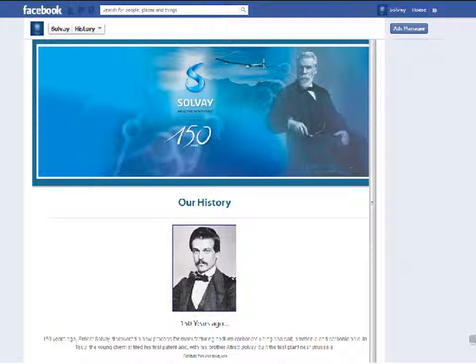Here is the page that gets linked to when you click on the History tab on the main page. It's just a repeat of the same Solvay logo from the first page, and then a picture of Ernest Solvay when he was young, and a blurb that I pulled from the website about the beginning history of Solvay.